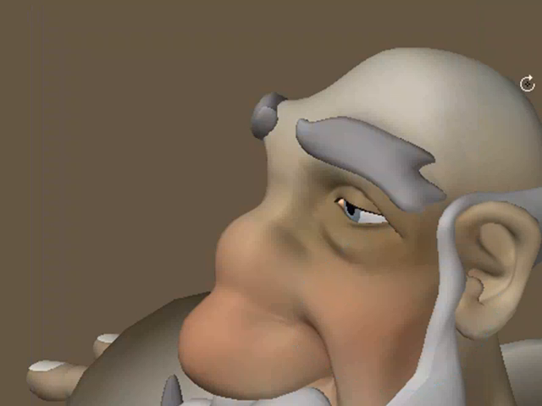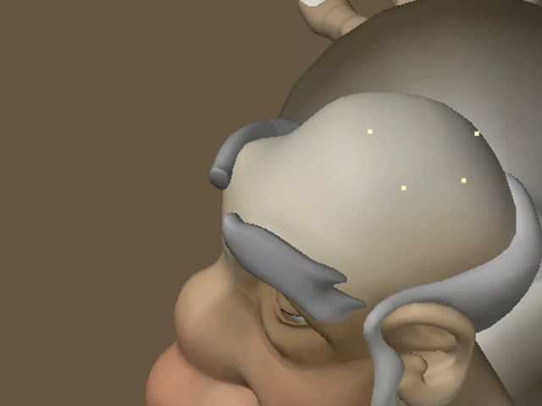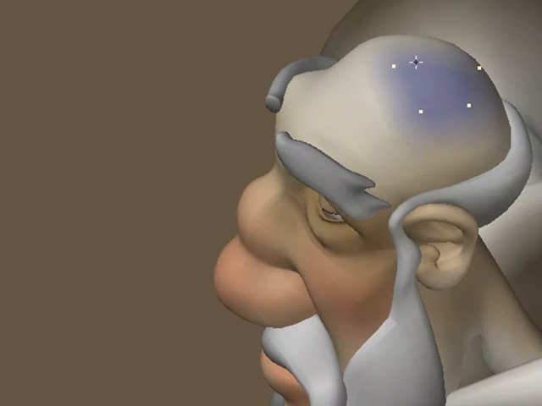Now, if we select some points up here and go to Set Map Value, it's not an all or nothing where we would just click OK. We've got value 1, 2, 3, 4, and that's RGBA: red, green, blue, alpha. So if we wanted to color this, we could come over to percent, and I'm just going to randomly type in 60, 60, 90, and then for alpha we'll do 80, and click OK, and we've colored. We've attached an RGBA value to each one of these points.